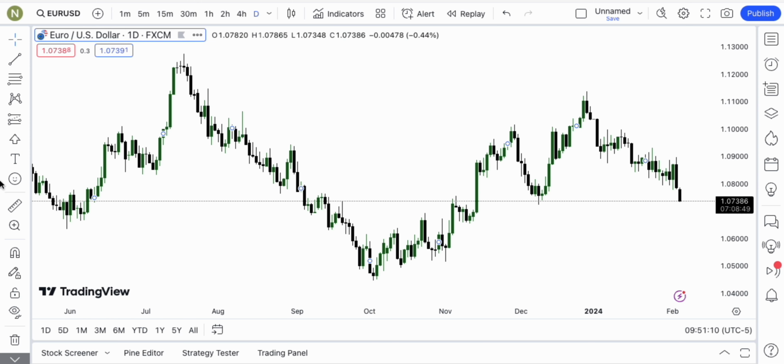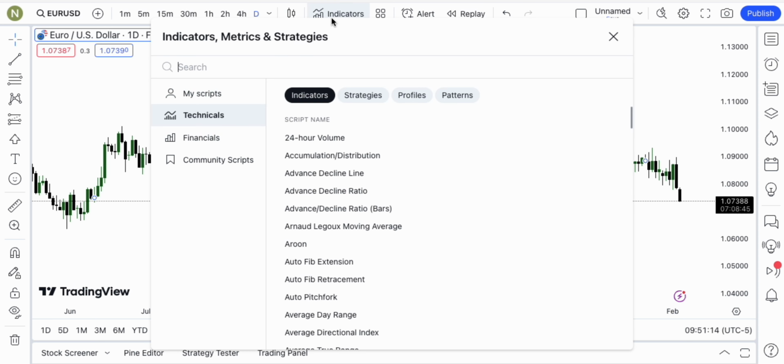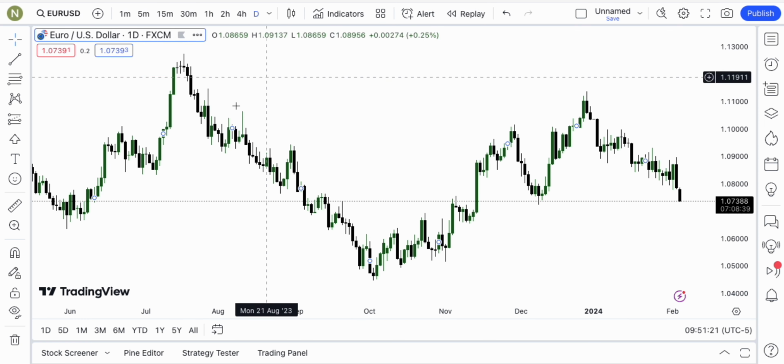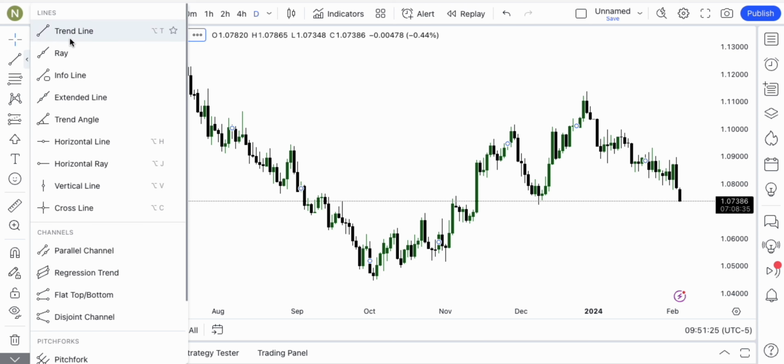Another thing here, we have the tools section here. This is where you get your indicators. I don't use any indicators, so I'm not going to cover this one. Then you can see you have your drawing tools. These are your tools.